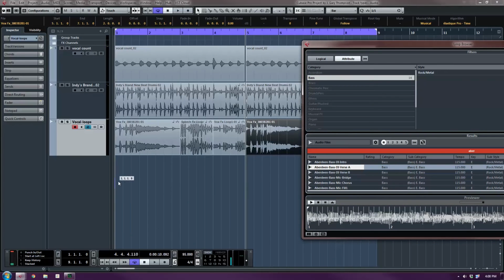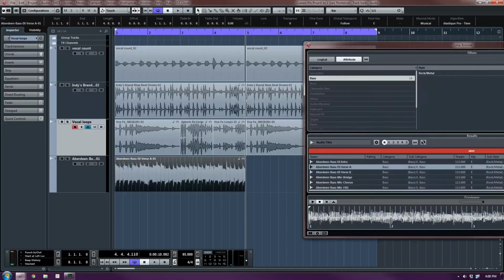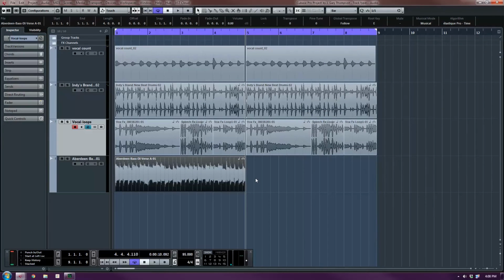So I'm going to drag that in. Okay. So I'm sure these don't line up sonically. Let's find out. 1, 2, 3, 4, 2, 2. It was almost in tune, I don't know.